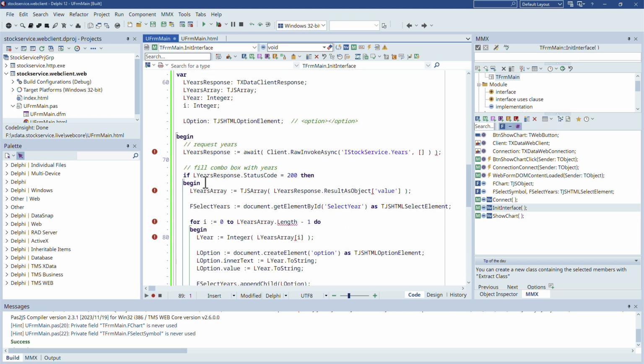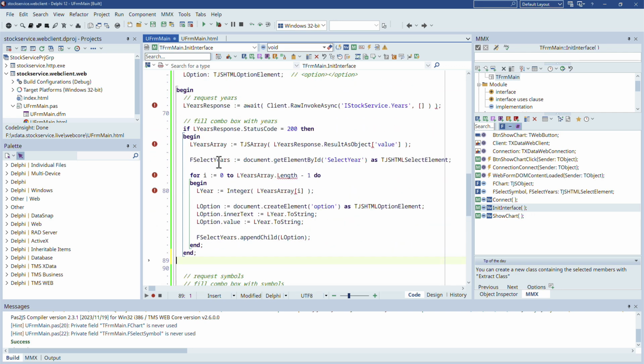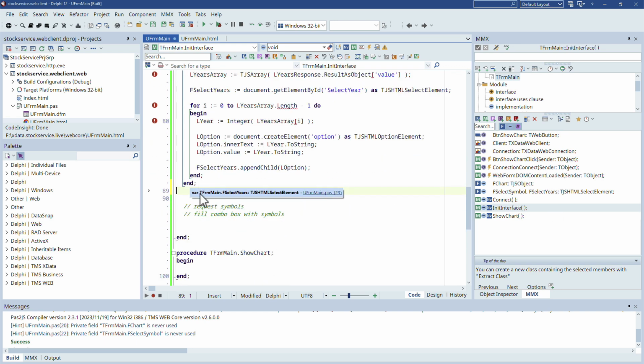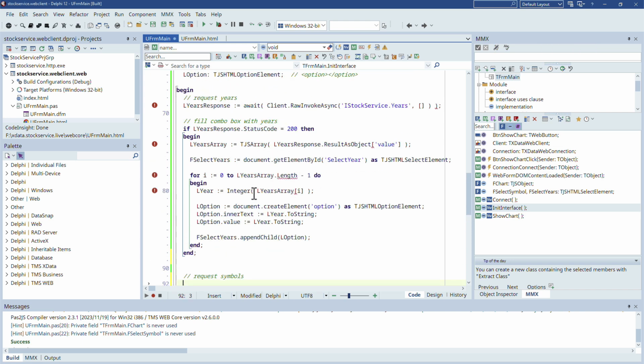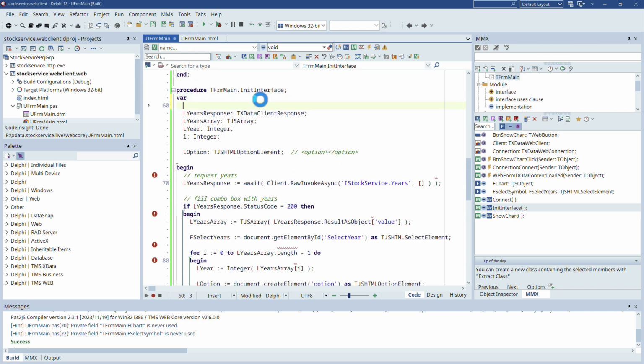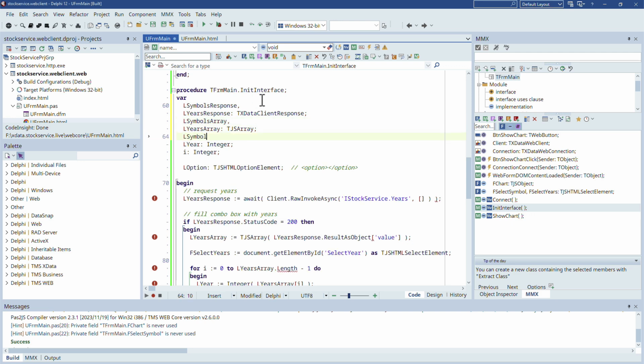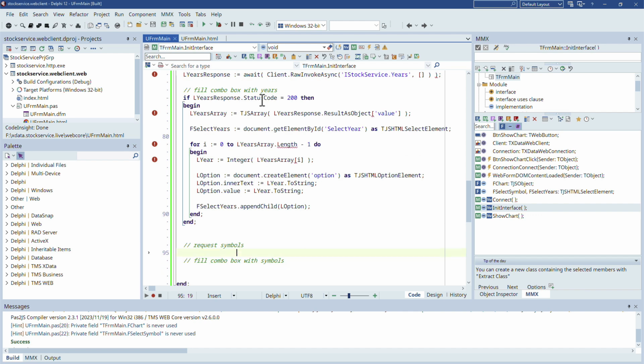We can do the same thing, just like with JavaScript. We get the symbols and afterwards we build the select query for that. So what we do here is, we do an L symbols response, we do an L symbols array, and we do an L symbol, which is a string. And then we can reuse the option element as well.